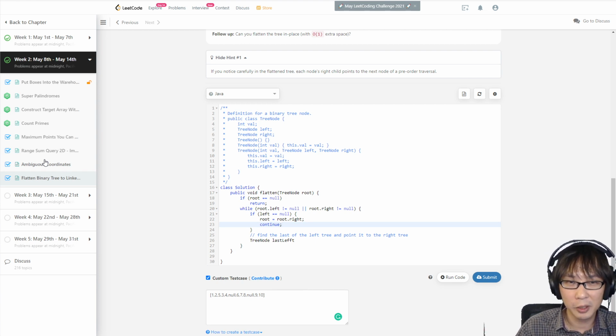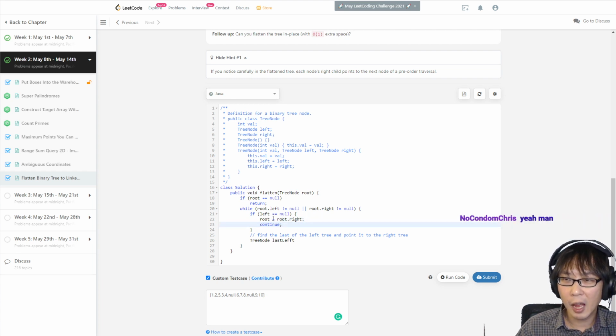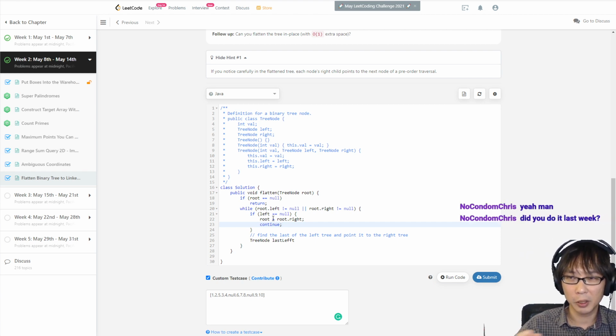But anyway, let me do this first. If our left is null, we don't need to do anything, so we just increment to the next step. We set root to root right, and then we continue.